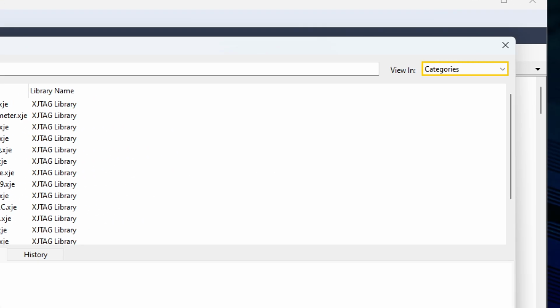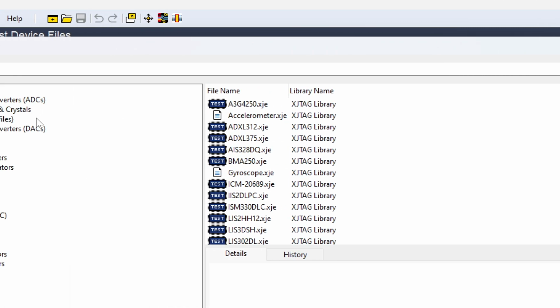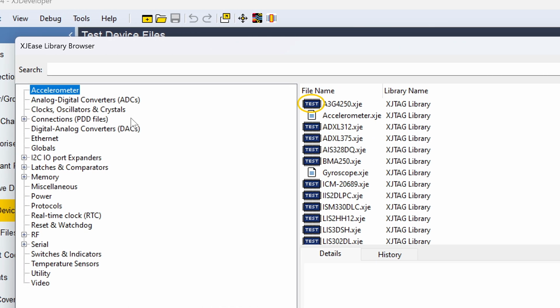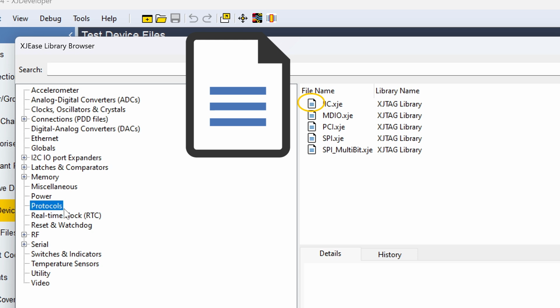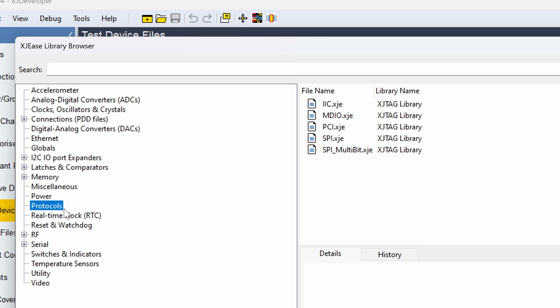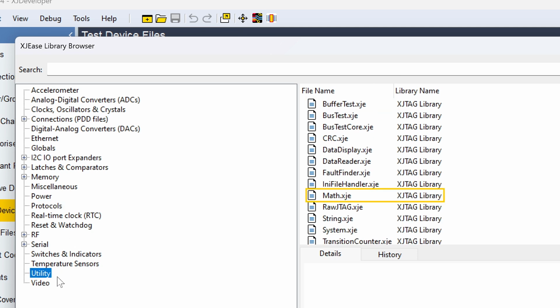If you select the Categories view, you'll see them all grouped by type. Test device files are identified by this icon, and you'll see there are files for many different devices. This other icon is used for what are known as additional code files. They contain functions that can be called by a test device file and are typically used for common code required by many files. For instance, a function that handles I2C transactions, or one that generates a checksum. Those can be very useful if you're writing your own code because you can call those functions and save a lot of effort. You'll see more about them in the 6th video in this series.